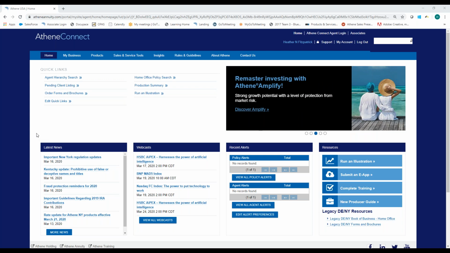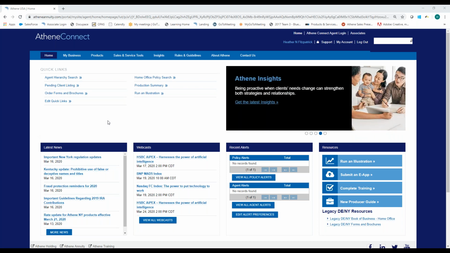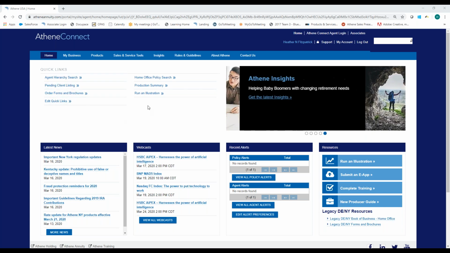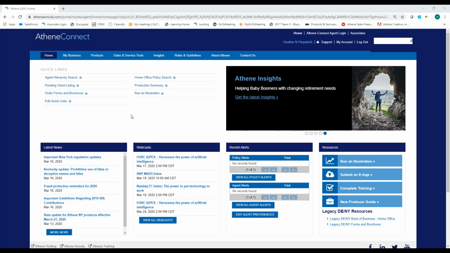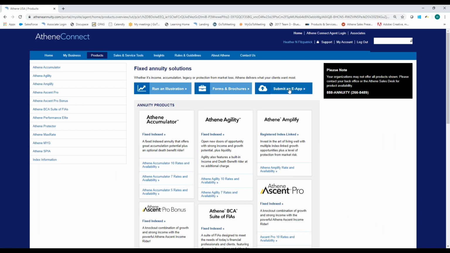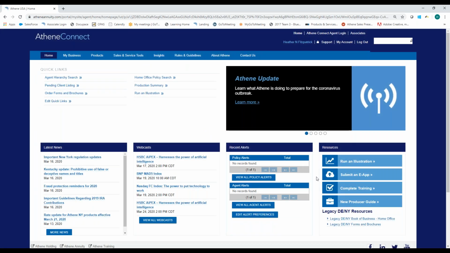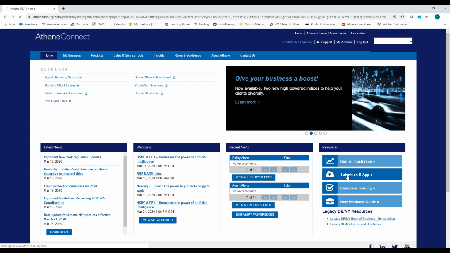So today I have already logged in to Athene Connect, which should look very similar to any of your agent portals. There are a few different options for launching the eApp. Quick links up here in the top. Typically we'll have that as an option. I prefer to use mine down here in the bottom right-hand corner. It's also on the Products tab under Submit eApp there. So there's a few different ways that you can access this. But again, I tend to focus right here on the bottom right-hand corner under Resources, Submit an eApp.